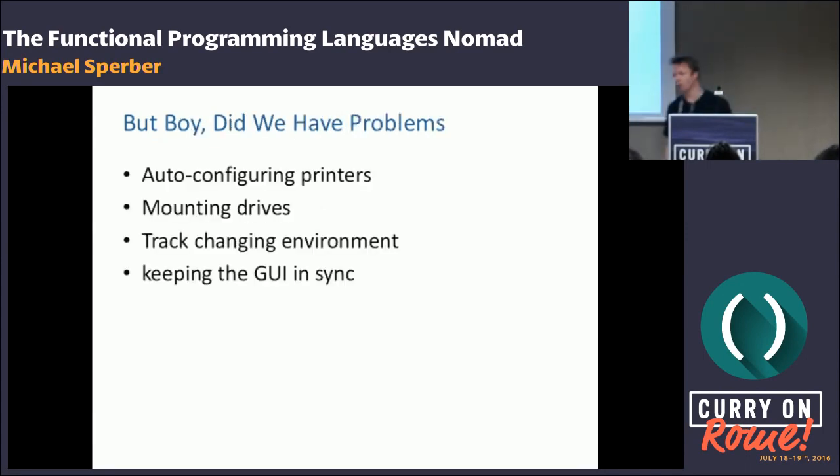But before we did deployment, and of course we did a lot of testing before deployment, we had a lot of problems, right? Auto configuring printers on a Windows system is a nightmare. Mounting drives, there's 3 different APIs, and just generally tracking a changing environment, or just getting the GUI in sync with the internal state of the system. All of those caused problems exceeding those that we had with the synchronization.